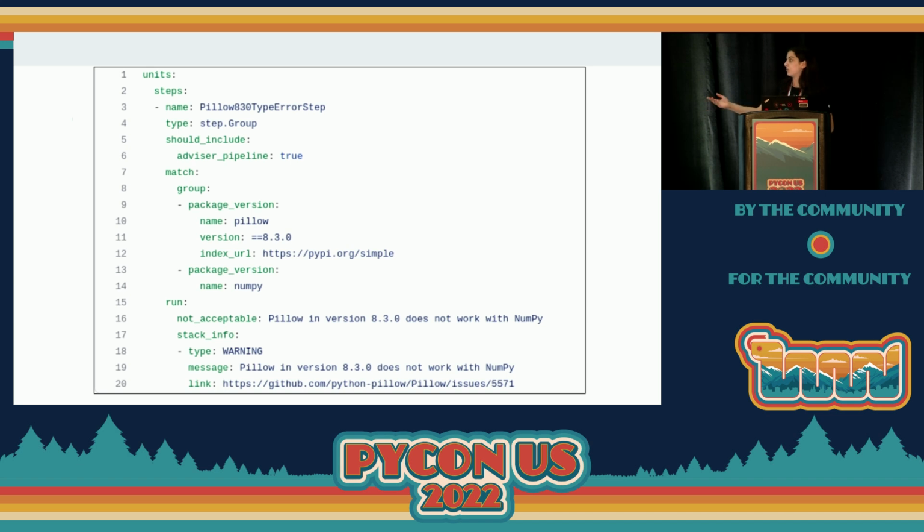For example, Pillow in version 8.3.0 does not work with NumPy. And you also have the link to the justification at the end, which is the issue that was opened on the Pillow repository, so that users can check exactly why Thoth didn't allow to resolve Pillow 8.3 and NumPy during the resolution process.